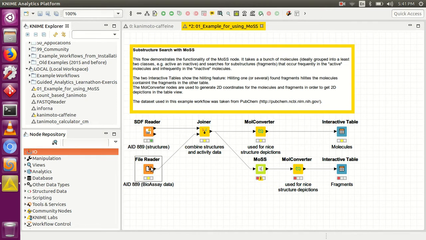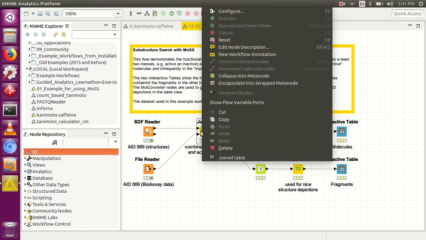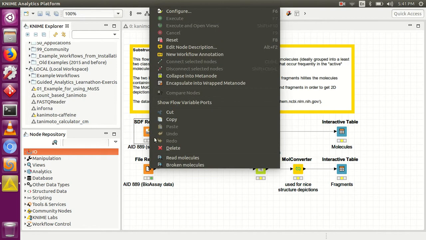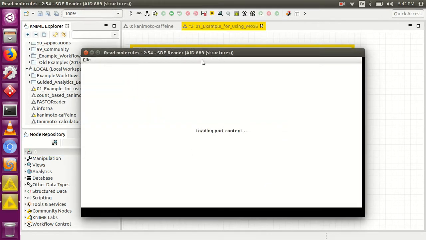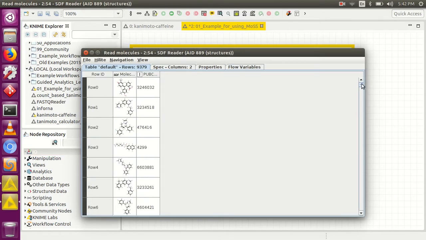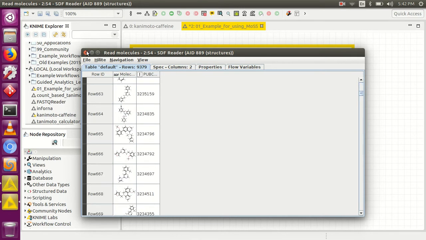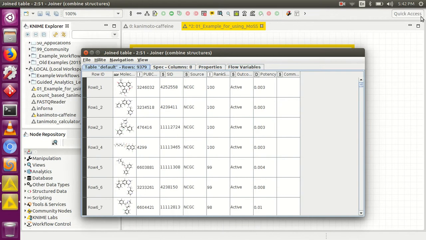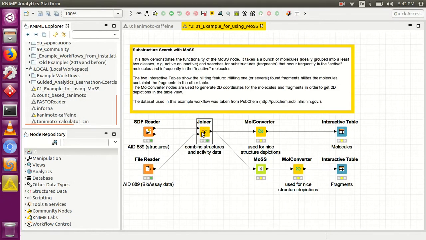is reading two things in. Let's just run that one too, and joining them together. I'll run that one too. If I want to do them all at the same time, I could use that all together run button. But what's cool about this is I can see in each step what's happening, and to do that I right click and there's always some way down at the bottom to view the output. So I've got a bunch of molecules here, and then the joiner output is going to show me the join table where I put those two data sources together.